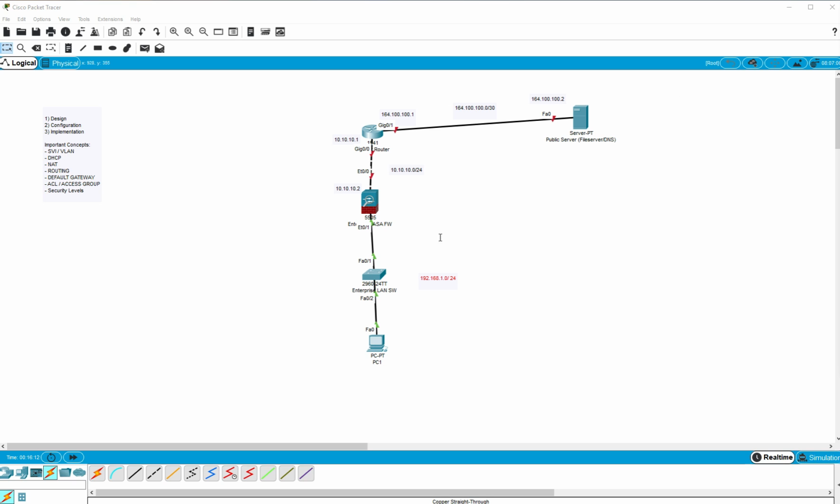Okay, so we're still in the design phase. 192.168.1.1 will be the default gateway for this network, right? And then PC1, let's call this end user. This end user, we're not going to give an IP address. We're going to let the DHCP scope that we will touch later on do all the magic. So for right now, we're moving towards the configuration stage.